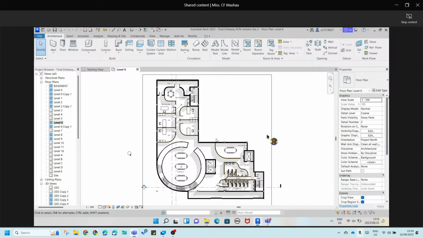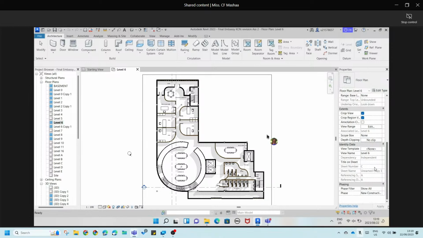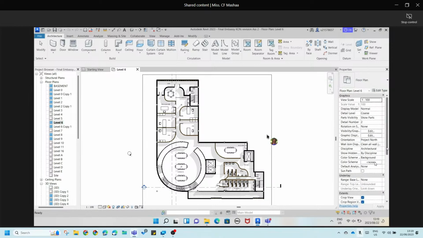Okay, so good. So level 6. So basically, in future, duplicate this view. So once for construction, once for design. Okay. Right, that will help you out a lot. So now in the view properties, we can go and play with how this view actually looks.